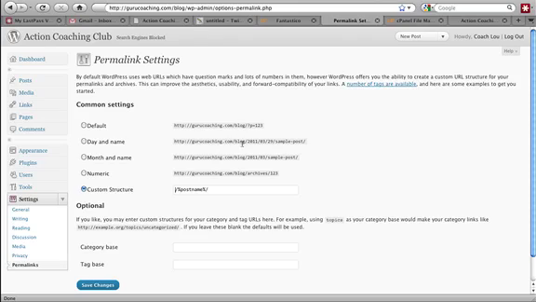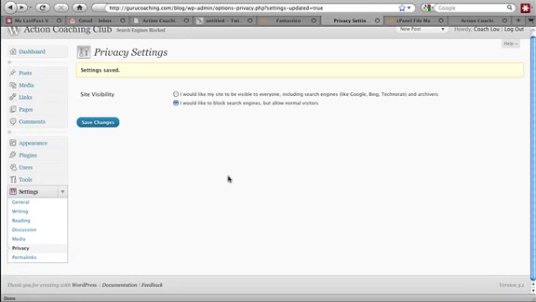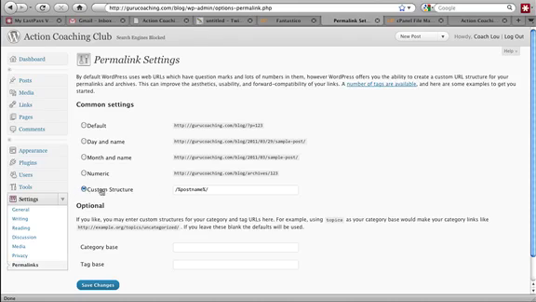So now, instead of gurucoaching.com/blog/?p=123, it's going to be gurucoaching.com, et cetera, and this will be replaced by the title of the post. And that title, because it's keyword rich, means that it's going to be found by the search engines and indexed properly. So I want the post name to be in my custom structure. This is really important.